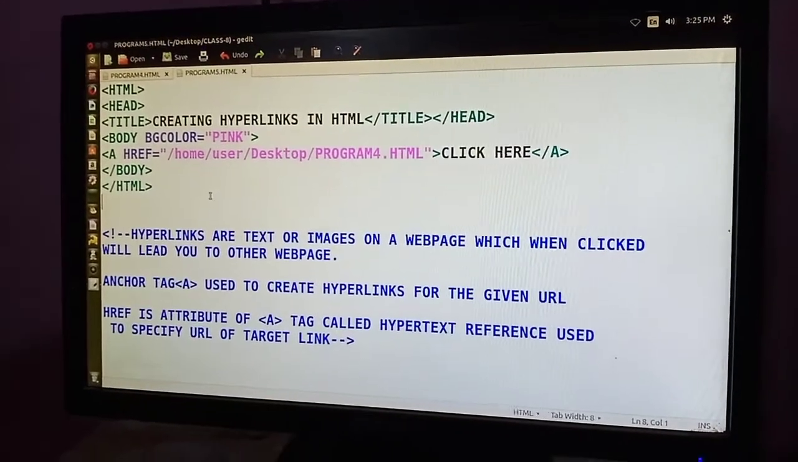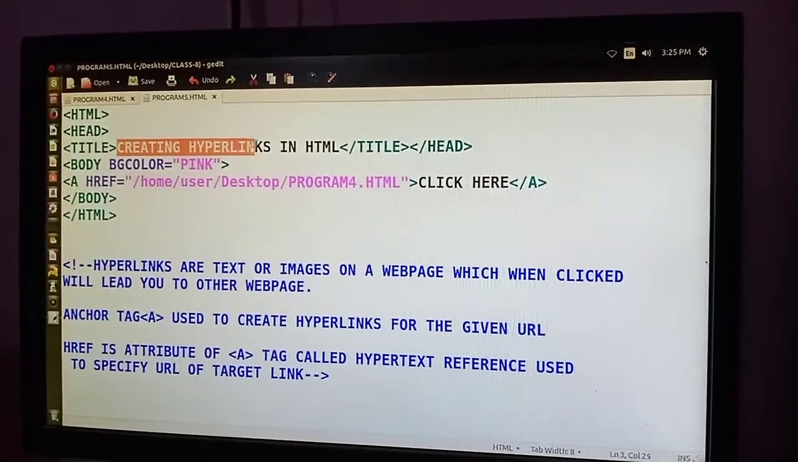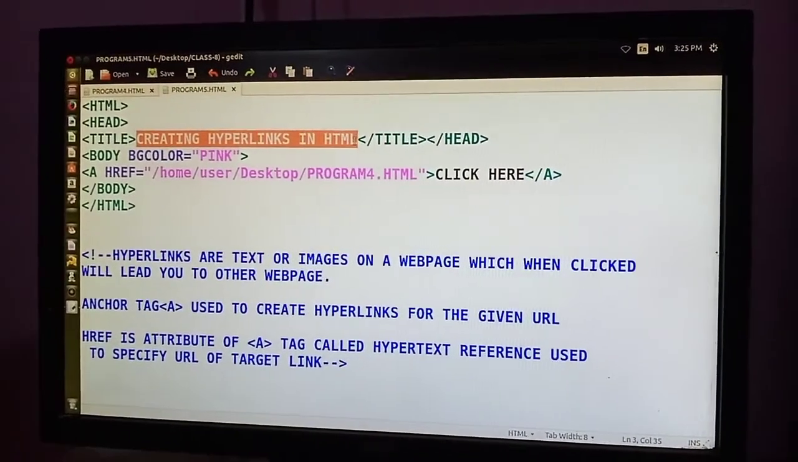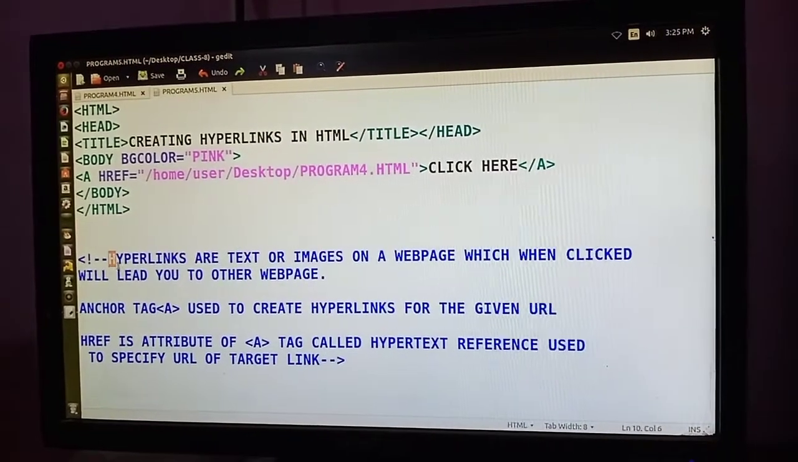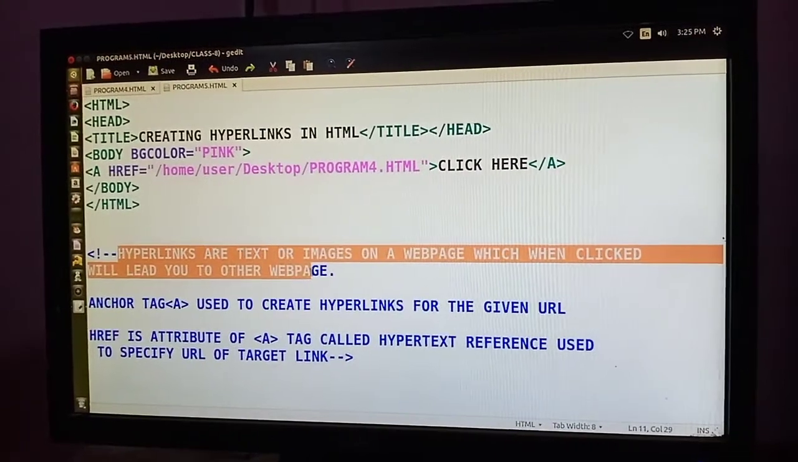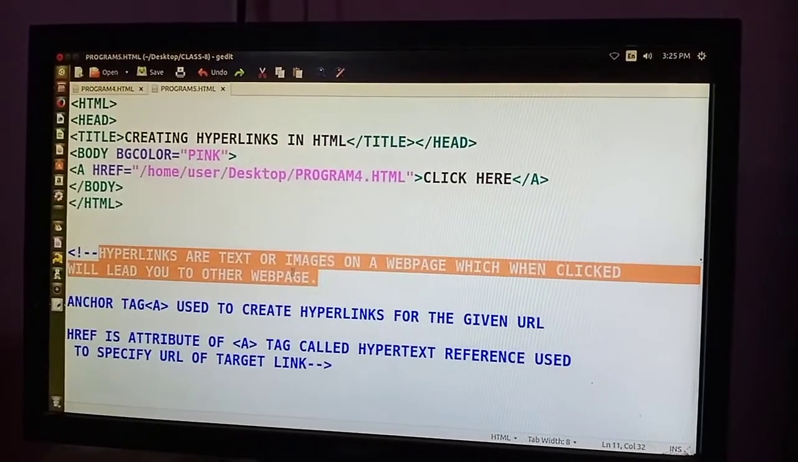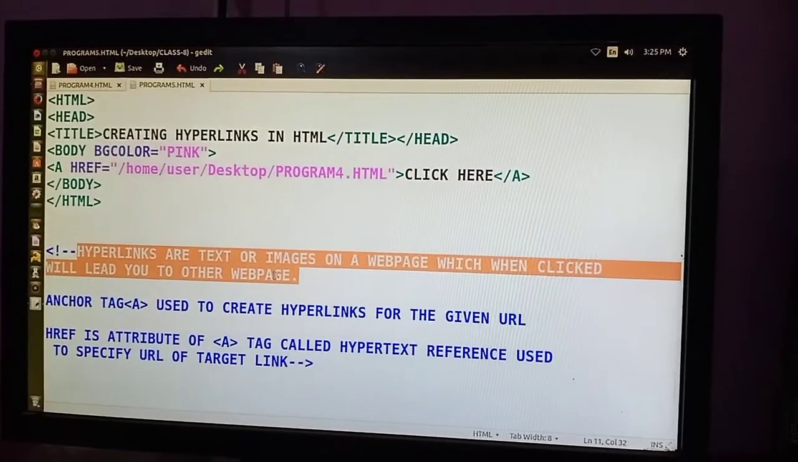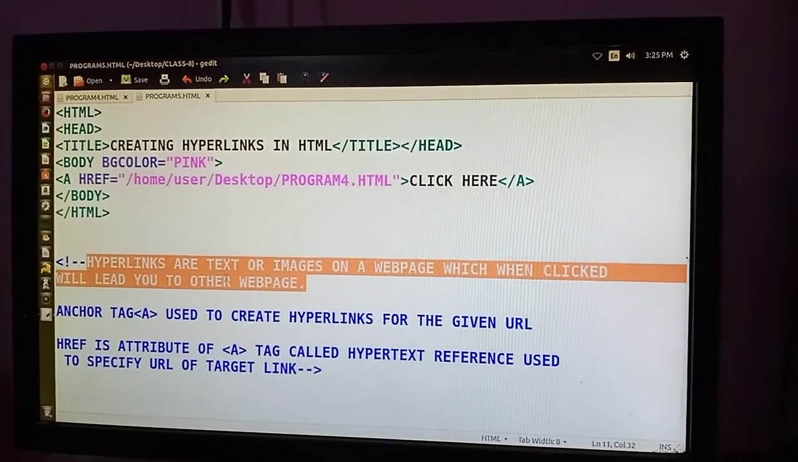So now students, this is our next program. Here we will be creating hyperlinks in HTML. First of all, we will see what a hyperlink is. Hyperlinks are text or images on a web page which when clicked will lead you to another web page. What is the meaning of leading you to another web page? It means that with the help of a hyperlink we can connect two web pages together.